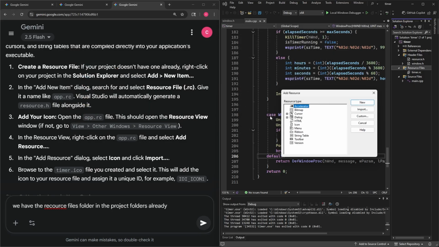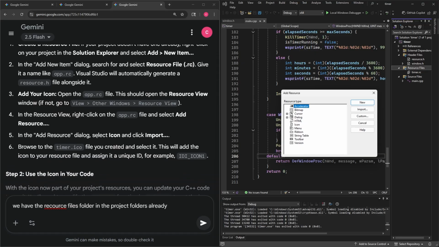Open the app. It should open the resource view. Okay. Right click on the app and select add resource. In the add resource dialog, select the icon and import it. All right. So let's go find it. Icon.